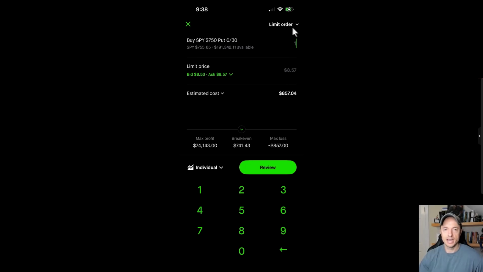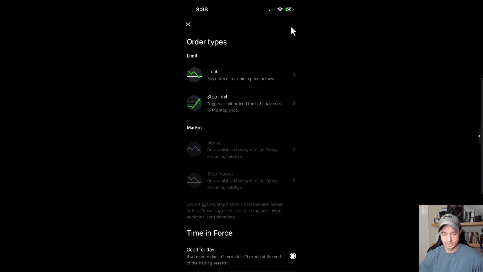I'm going to go ahead and tap on limit order up here and see what other settings we have. So we also have stop limit, and that triggers a limit order if the bid price rises to the stop price. And I'm not going to go into detail on that in this video, as I have other tutorials explaining the stop limit, but we will talk about market real quick.